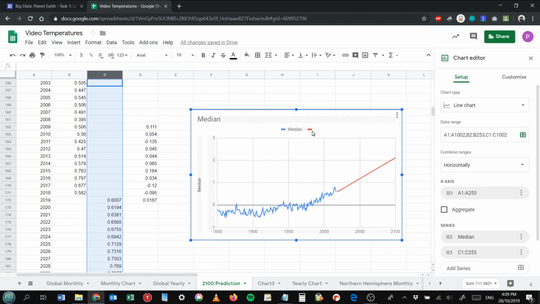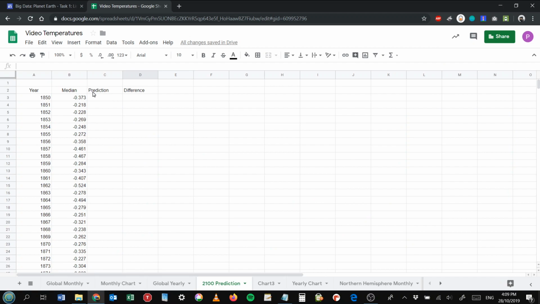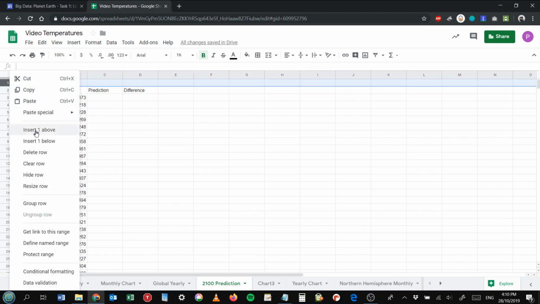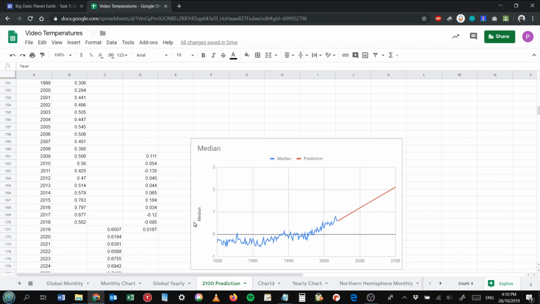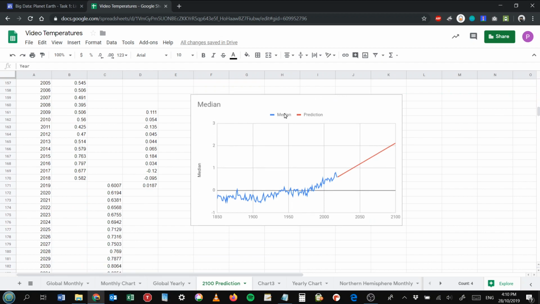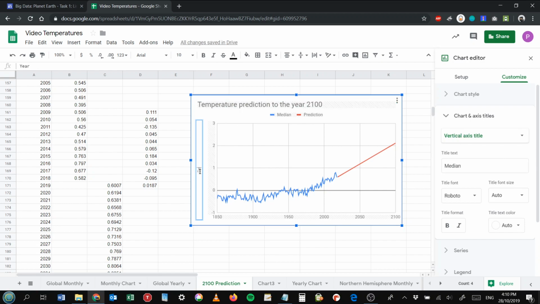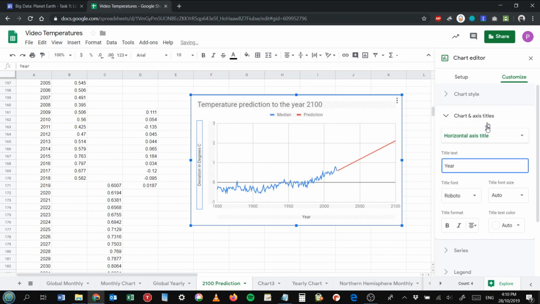Just a few things to tidy up. It's not given that legend a name for some reason. Not quite sure why it's not done that, because we did enter that data into the cell. Let's see if we remove that row. Yes, so it was the blank row at the top of the page that was mucking that up. So now we've got the titles. So I can add my title, temperature prediction to the year 2100. This one was deviation in degrees C. And at the bottom, we had year. There we go. So now we can move that to its own sheet.